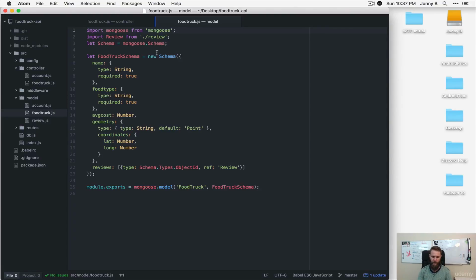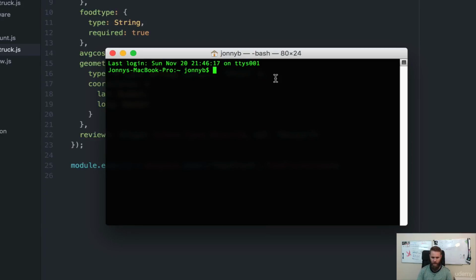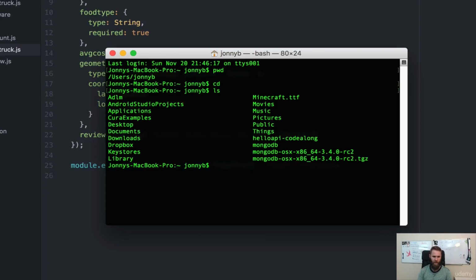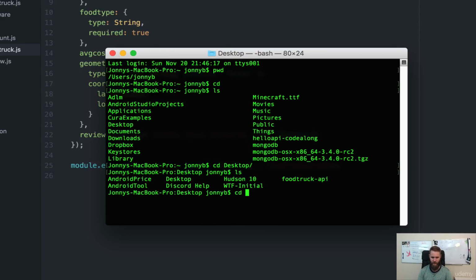Then I'm going to fire up my terminal, and let's see where I am. I'm going to cd into the folder there. So I'm going to go to cd desktop, ls, cd food truck API. So now I am inside of our food truck API.